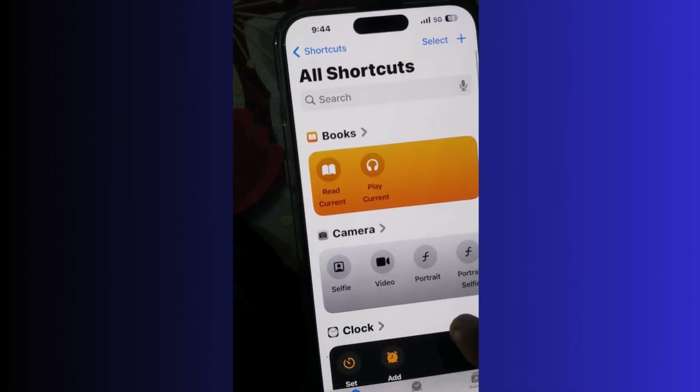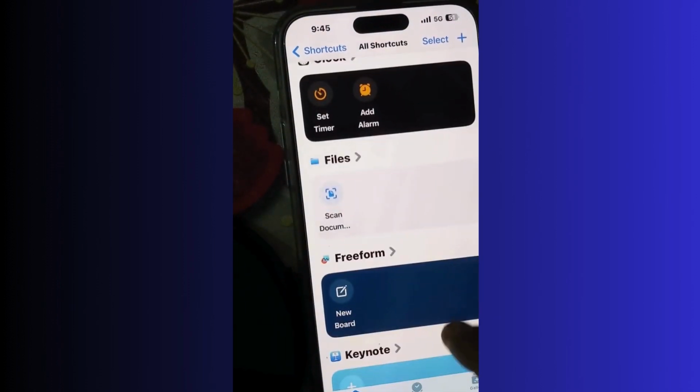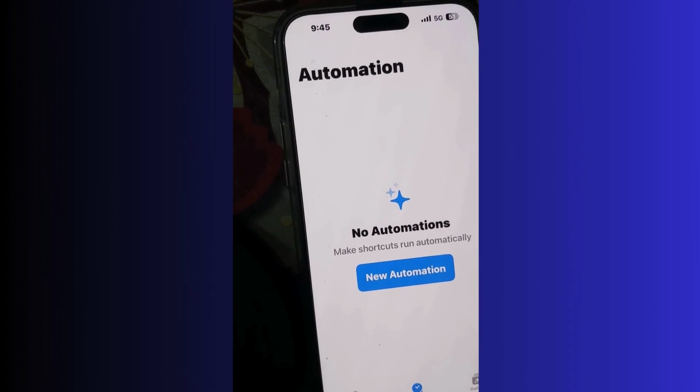So from the bottom menu of the Shortcuts app, choose Automation. Tap on here, choose New Automation.